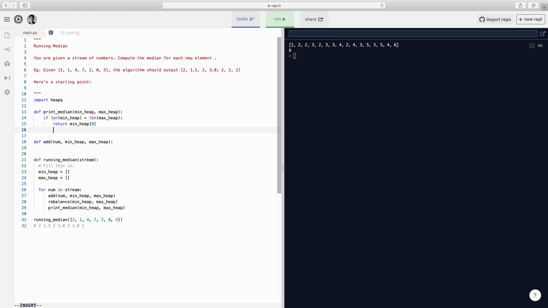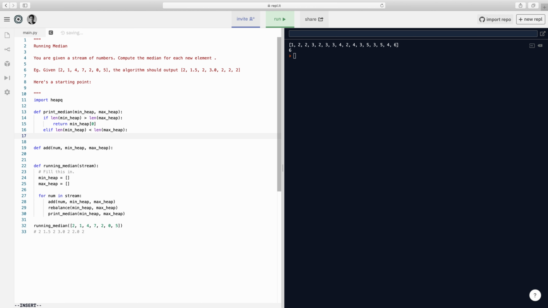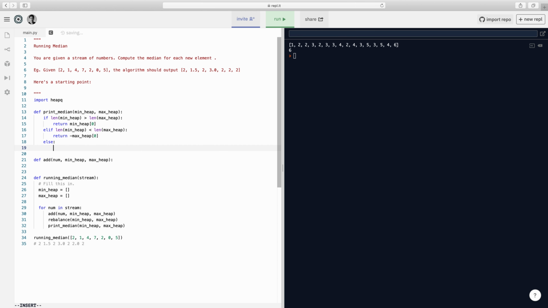Okay, cool. And then if the length of min heap is smaller than the length of max heap, we don't care which side. It could be on the left side, it could be on the right side where it has the min or max. So we're gonna do both cases. Here we're gonna return the negative of max heap 0. Or else, we're just gonna take the first element of the min heap and the first element of the max heap, and then we'll average them. That's when there's an even number of elements in our array.